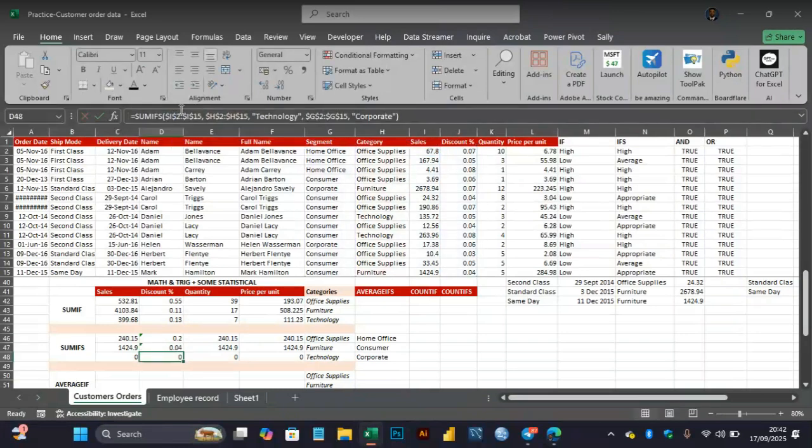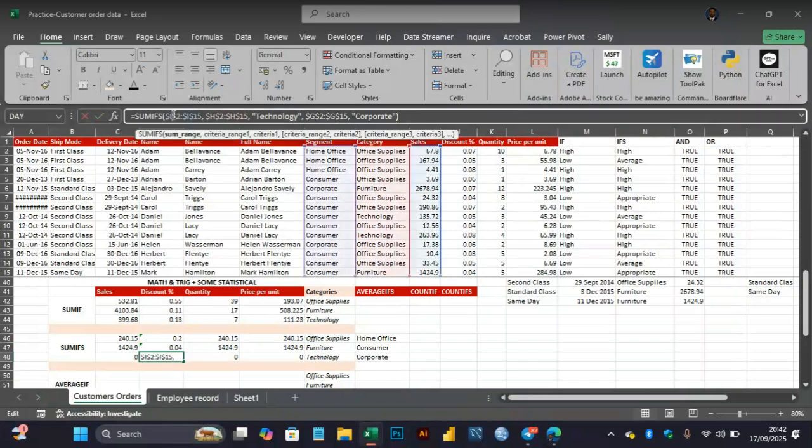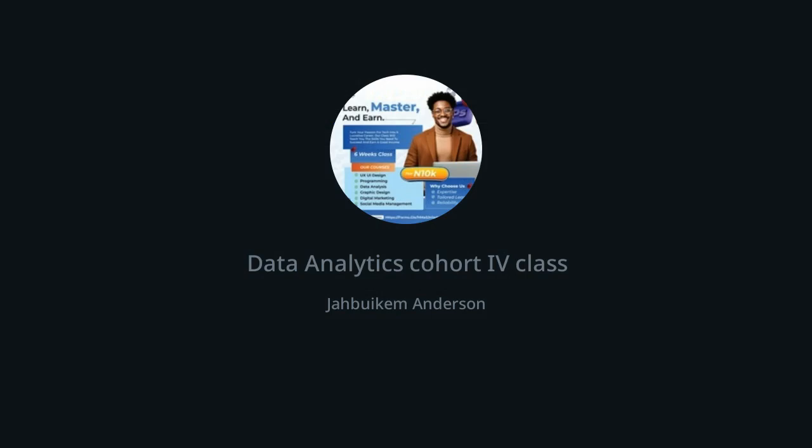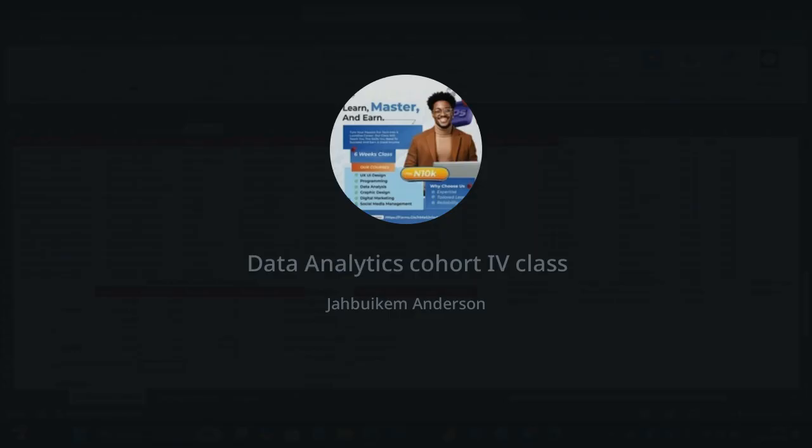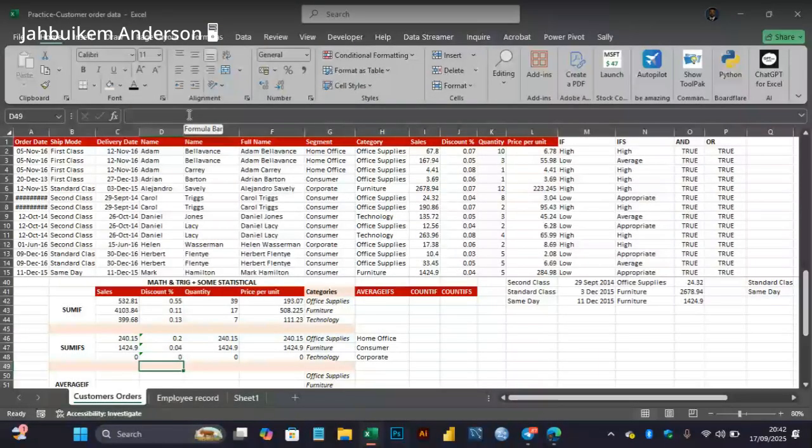And I have this. Then for this, again, I change it to J and change this as well to J. We have this. So you see, we've gotten the sum of discounts made in all of these categories and their segments. So for this again, for quantity, I'm going to change from J to K.